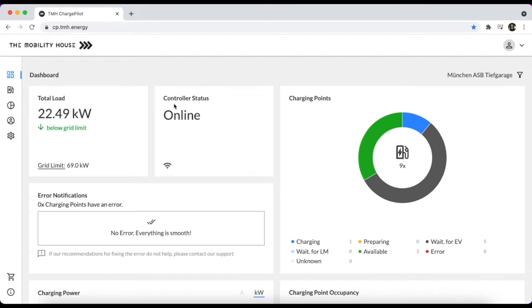If the controller does go offline, our 24-hour monitoring system will notify both the Mobility House support team and selected people at your organization, and we will work to get this resolved as soon as possible. Sometimes this may require unplugging and replugging in the power cord connected to the controller or the Ethernet cables that are connected to the chargers.